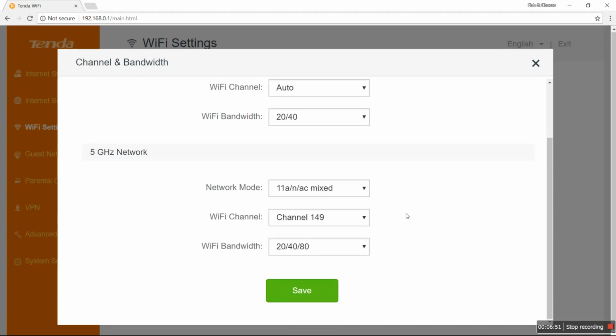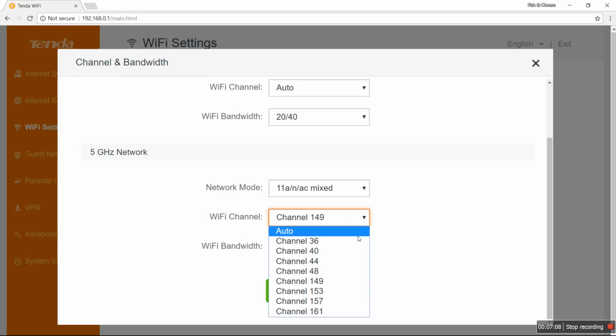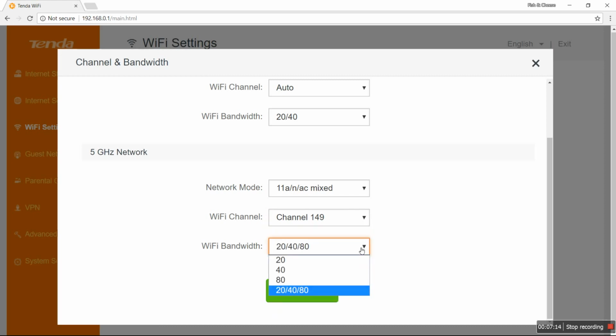So let's go down to 5. Under 5 gigahertz, you have 11A, N, and AC mixed. Then you have just 11AC itself. So for 11AC mixed, you have channels from 36 all the way down to 61. Then your bandwidth is 20, 40, 80, and then you can split it 20/40/80.